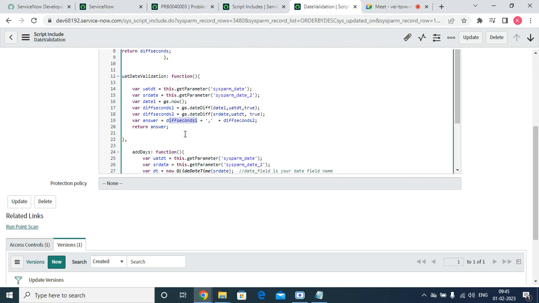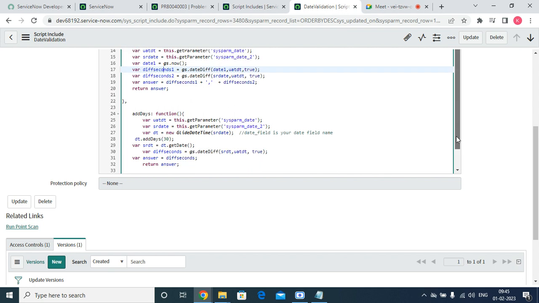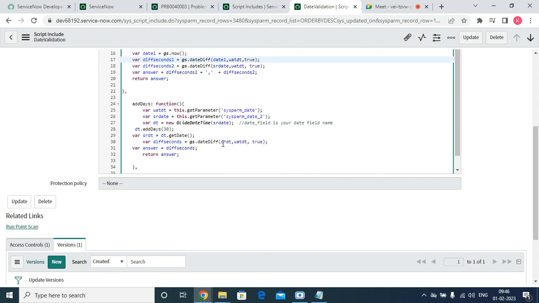In the diff seconds one, we have the date difference between the UAT date variable and the current date. And here also the difference between the UAT date and the start date, these two we have done. And where answer equals difference, that means this plus the other difference, these two we have calculated. And for the next one, the same concept applies.